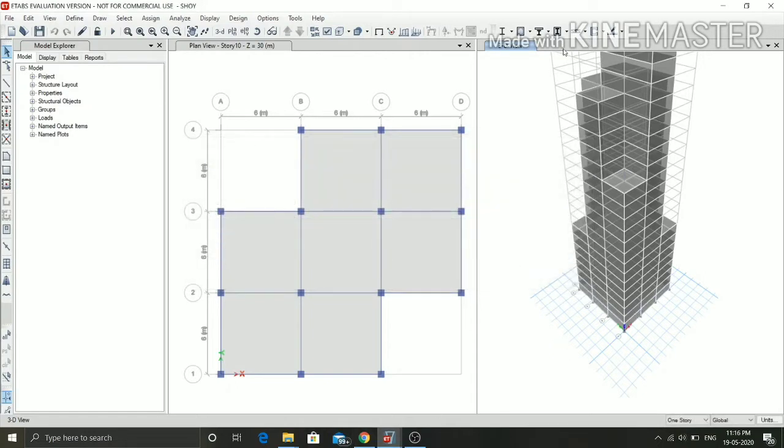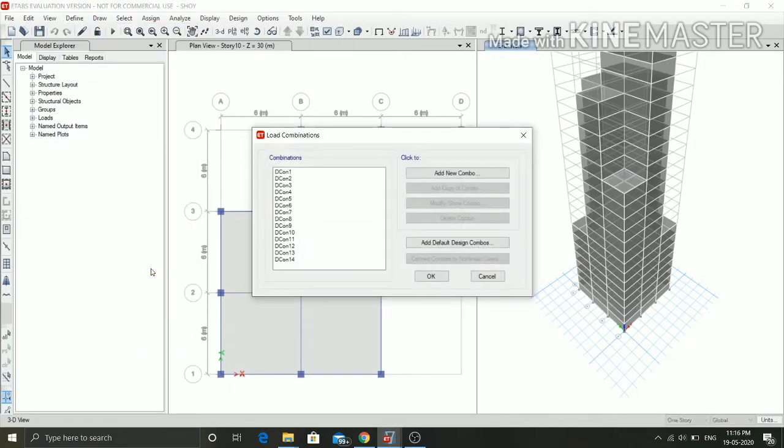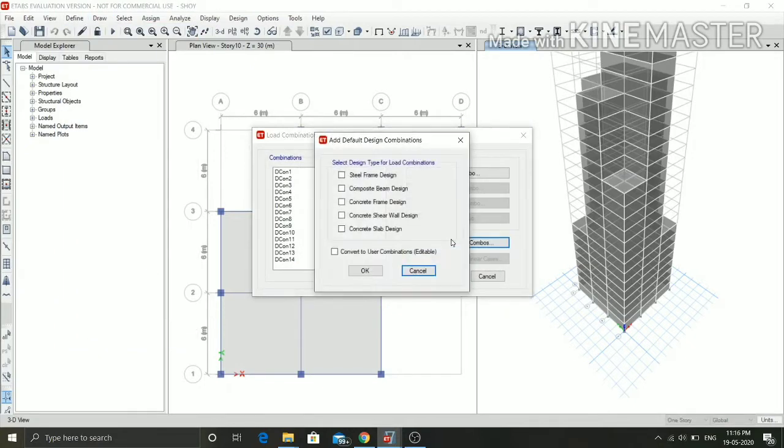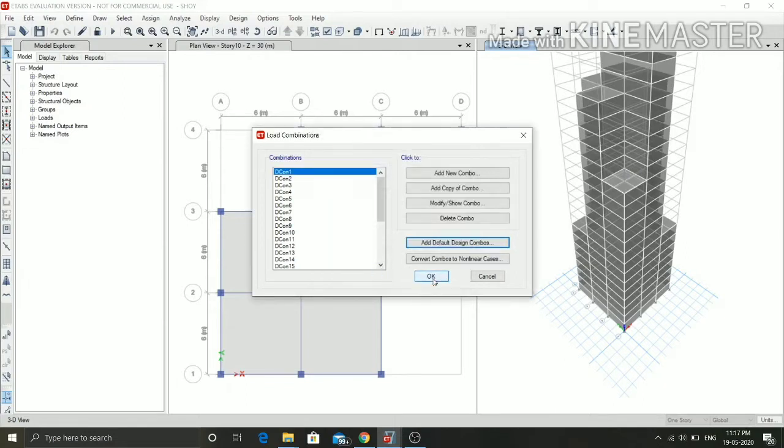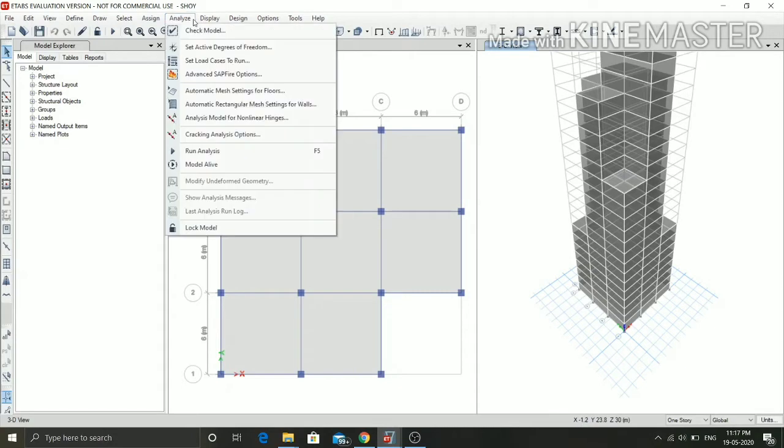Now the next step is to go to the Define menu, click on Load Combinations, click on Add Default Design Combos, select Concrete Frame Design from these options and click on OK. Click on OK to exit. Thus, the seismic load is defined for the entire building at once.